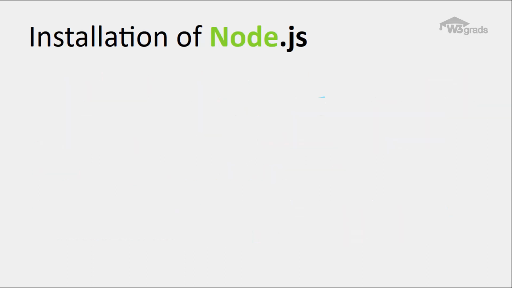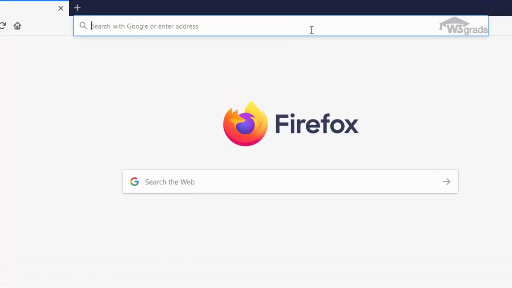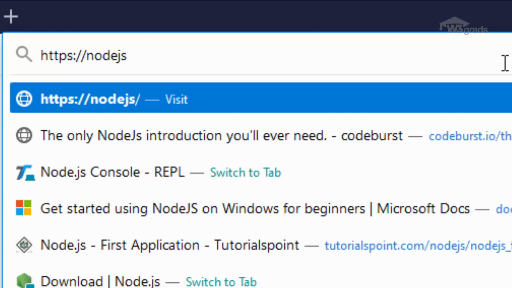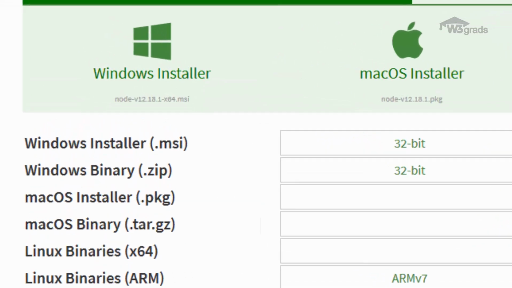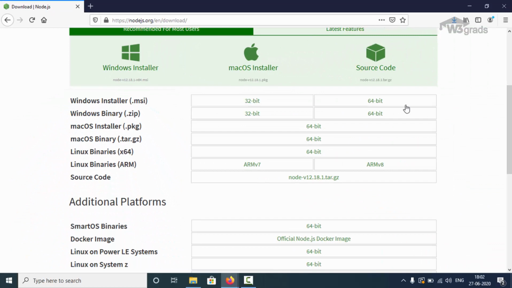Here, we will be using the Windows 10 machine for the demonstration. Firstly, we will go to our browser, and type https://nodejs.org. The home page of the Node.js official website will open. Now, we will click on the Downloads tab. Here, the Windows installer .msi file and .zip files are available for the Windows operating system. We will select the 64-bit .msi file.